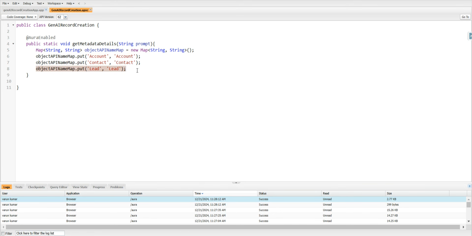In the case of a custom object, in the key it should be employee, which is the label of the object. This key can be anything, but it should be unique across this map. And in the value, we need to store the API name of the employee. Now what I'm gonna do here is make a call to the LLM.